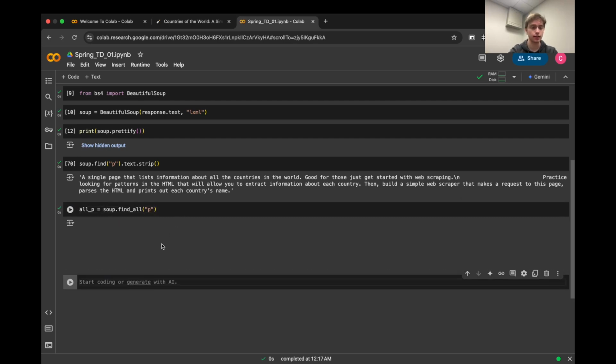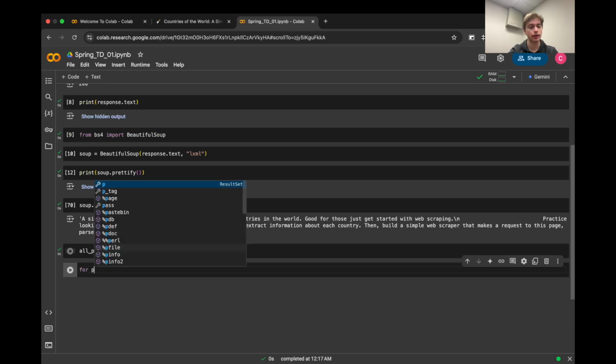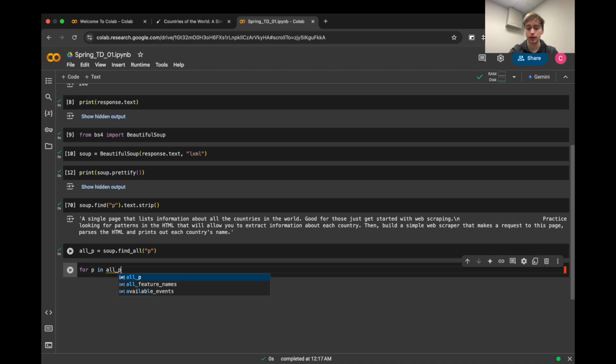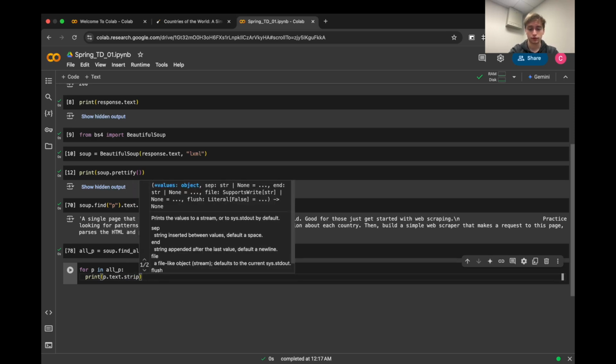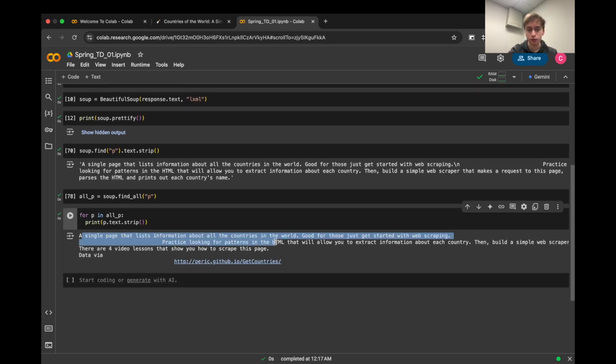We hit enter on that, and now we can just loop through it. So for p in all_p, print p.text.strip. And now you can see here's the first one, here's the second one, and then here's the third one. And it's just that easy to grab elements off a page.